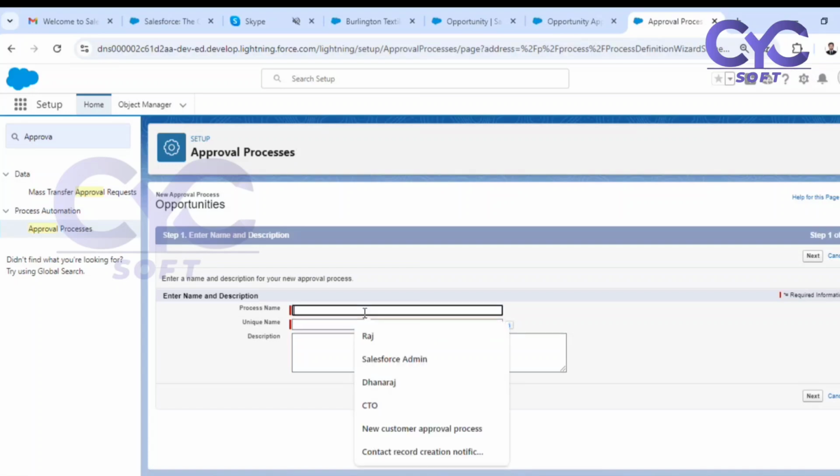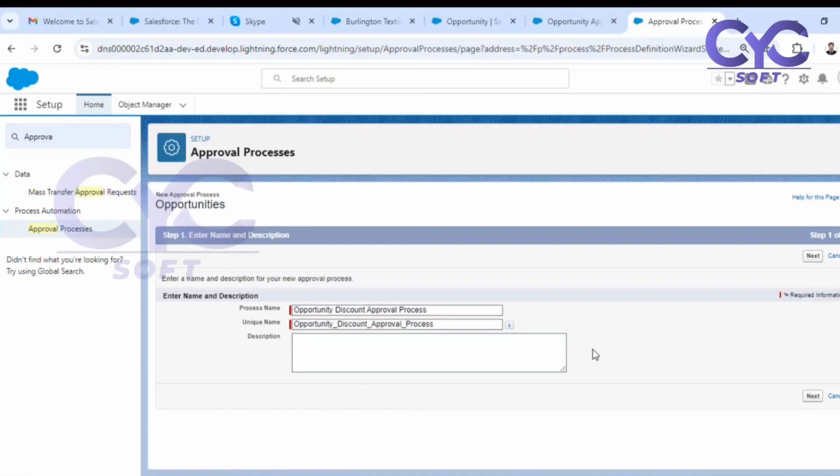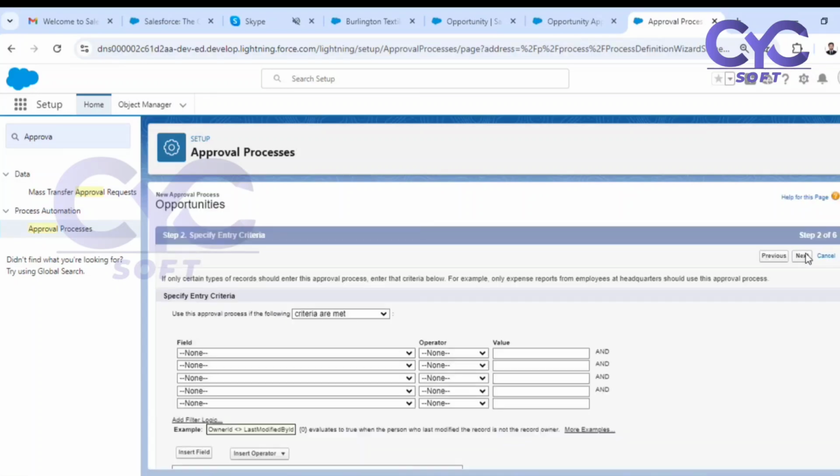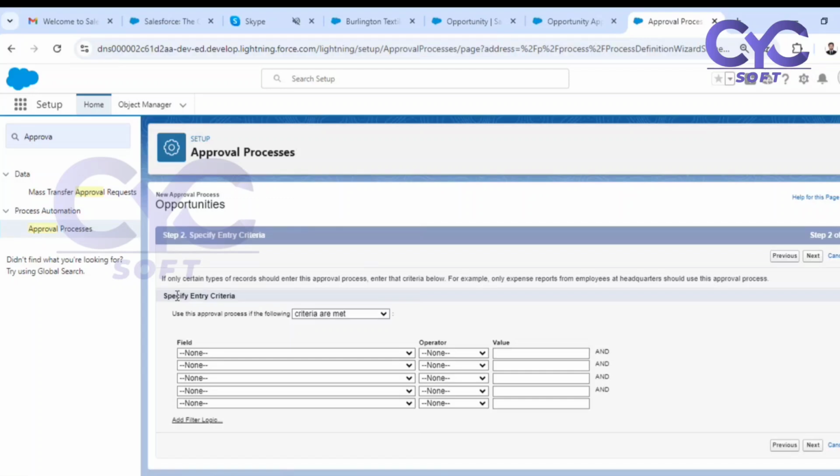So step one, the process name. What is the process name? Opportunity discount approval process. So this is the name. Click on next and see here, specify entry criteria.